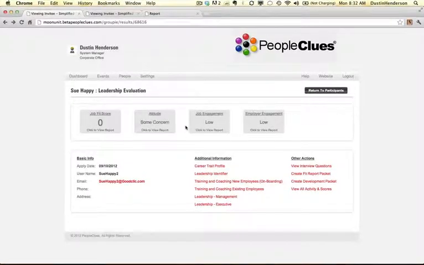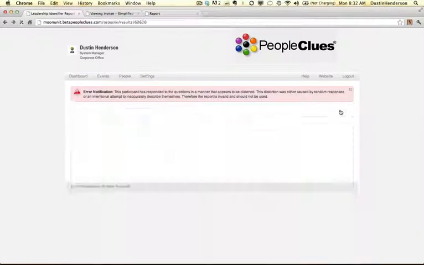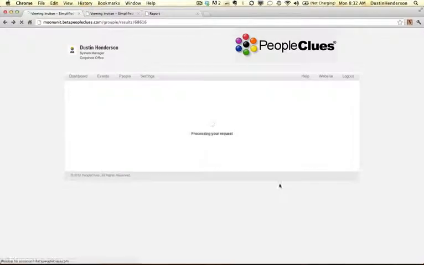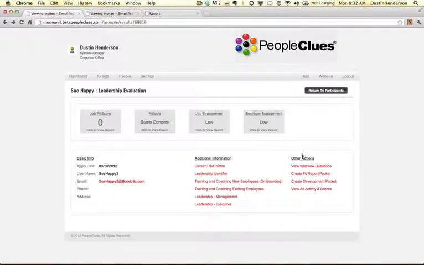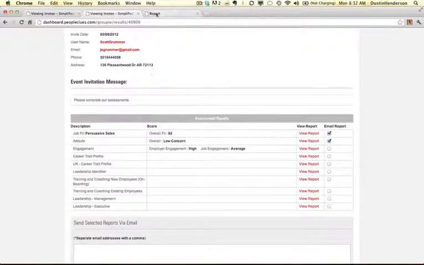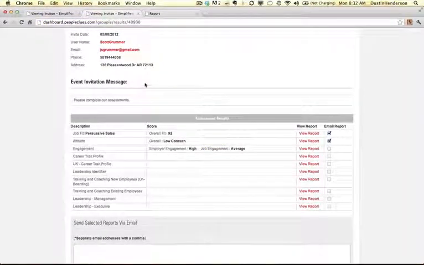So these are the fit score reports, but we also have the development reports located down here under additional information. And you can click the leadership identifier report, for example, the training and coaching report, and so on and so forth. And that's pretty much an overview of the new report viewer. Again, the difference being that you're not being transported to the assessment engine to view reports, but you actually do it within the context of the dashboard itself.